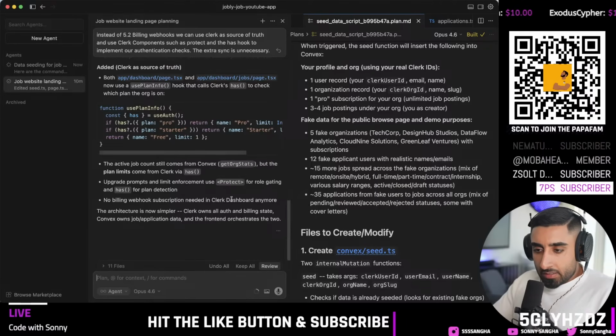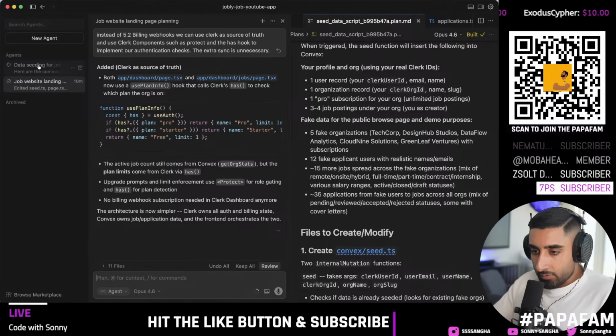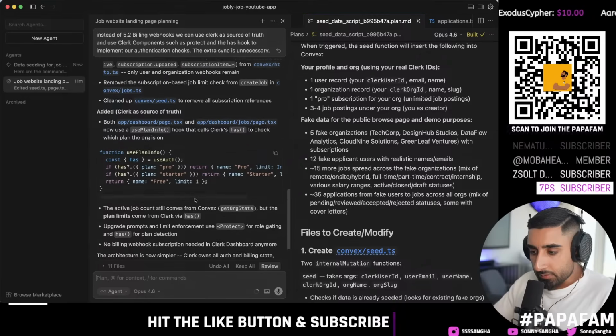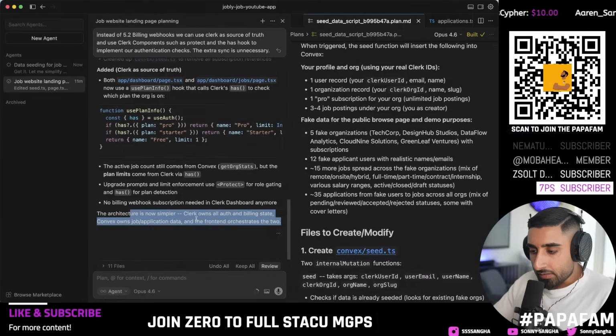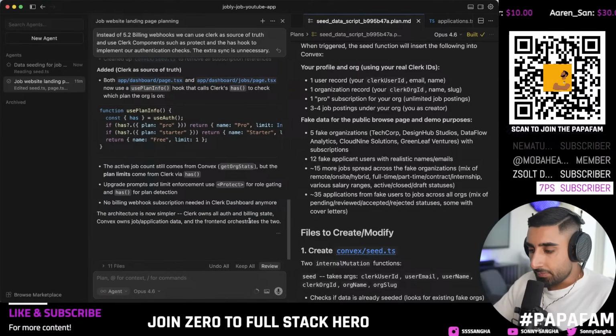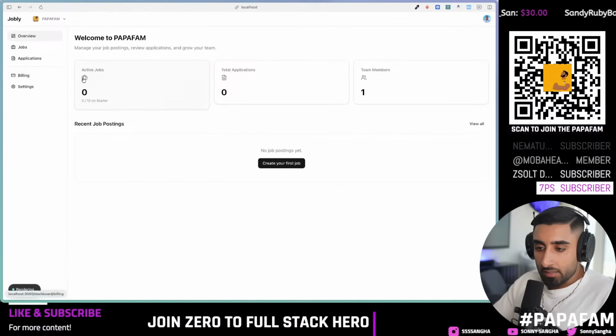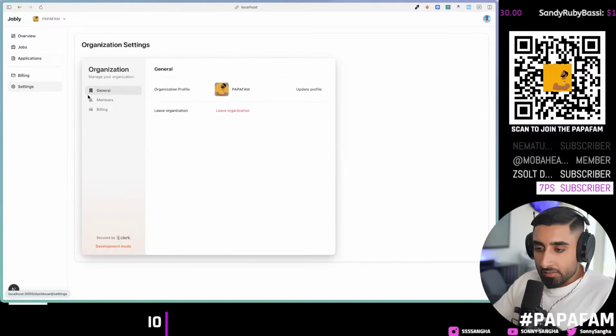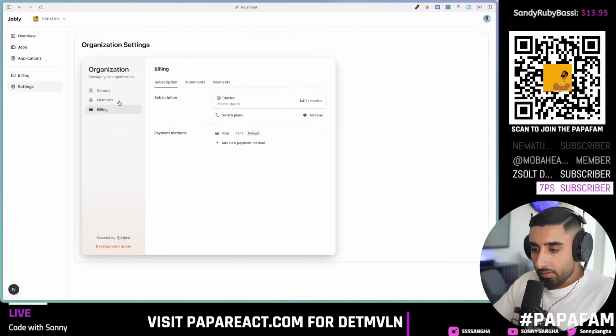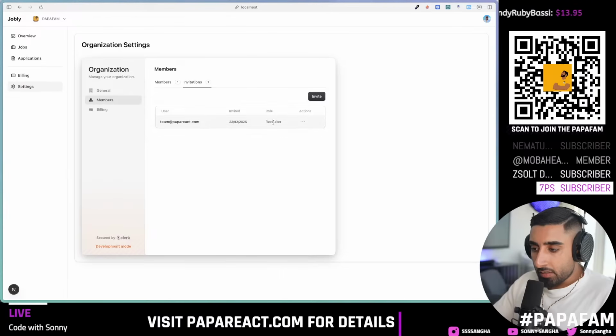Let's go back to the job website landing. See this? So next to job architecture is now simpler. Clerk owns all auth and billing states. There we go. Okay, now let's go have a look. So let's see, no job postings yet. Now remember, on this one in the billing section, or the settings, sorry, we go to member and we can see we've got an invite flow. So this is a recruiter role.